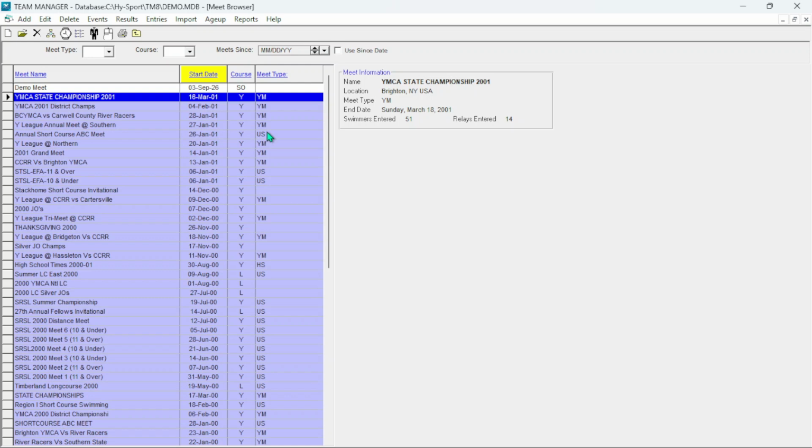You have imported the upcoming meet events, but your swimmers are not yet entered. In the next 2 minutes, I'll show you how to select athletes, place them in the correct events, and enter their custom times in HY-TEK Team Manager 8.